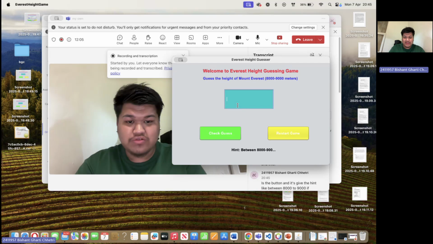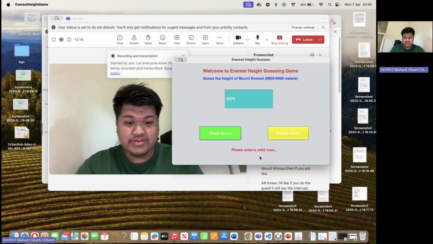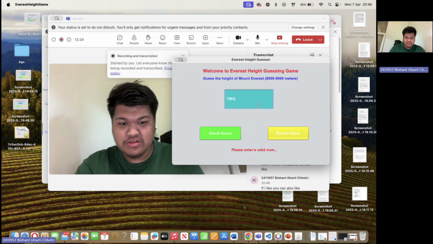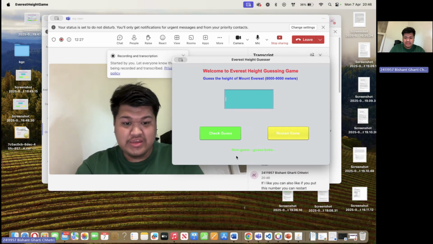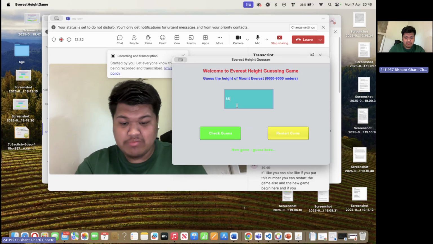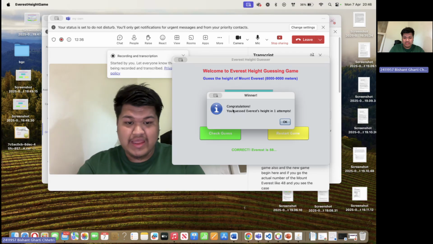If you don't know the actual height of Mount Everest, and you put 8376 as a guess, it will say you didn't enter a valid number. You can also restart the game, and a new game begins here. And if you put the actual number of Mount Everest, and press guess, then you will get congratulations, you reached the Everest height in one attempt.